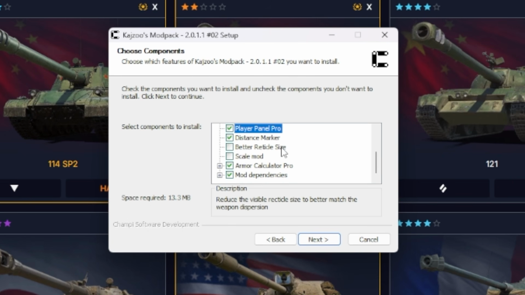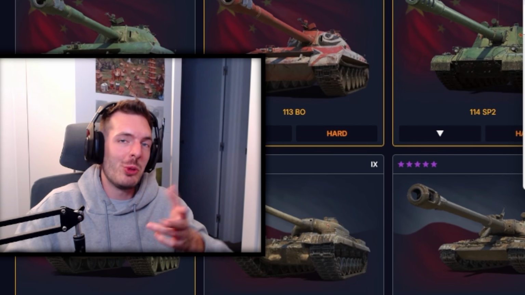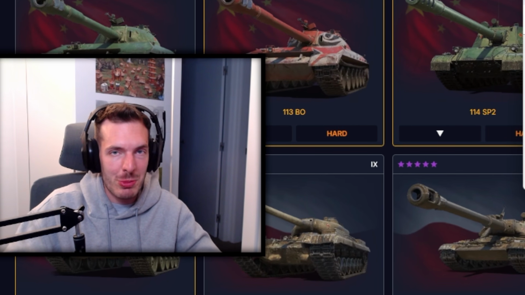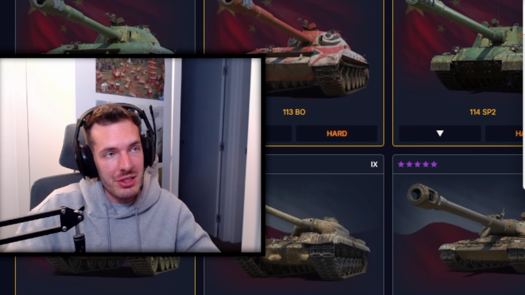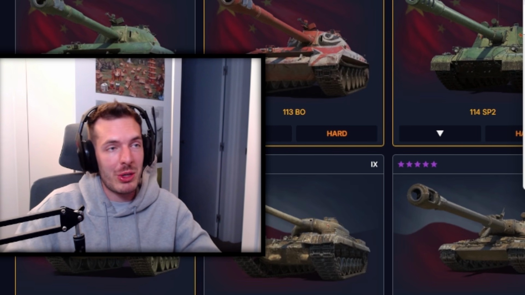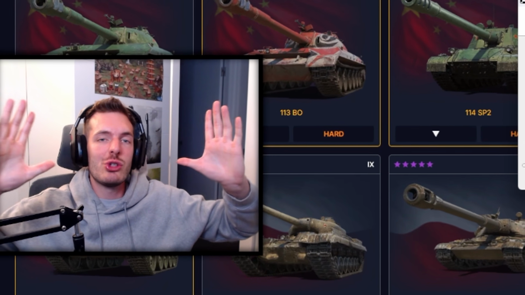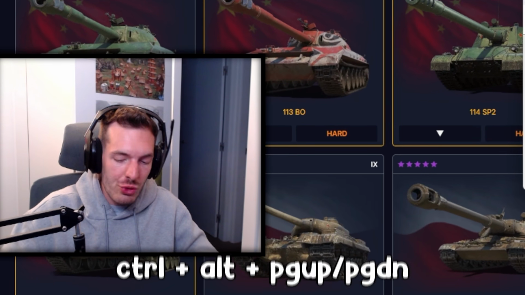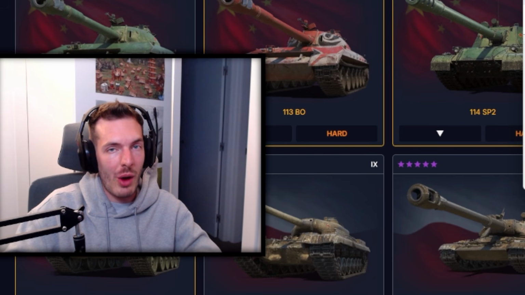Better reticle size is a mod that I don't really like. It basically means that your reticle will be smaller and it's going to better match the tank's dispersion values. I never believed in this. It probably is true, but it always made me snapshot way too early and not fully aim my shots, so I don't actually use it. It's in the mod pack because members of my community like using it. The scale mod, again, if you have a high resolution, you can press Ctrl, Alt, and Page Up and Down, and you can zoom in and out and scale up the UI to whatever you want to have.